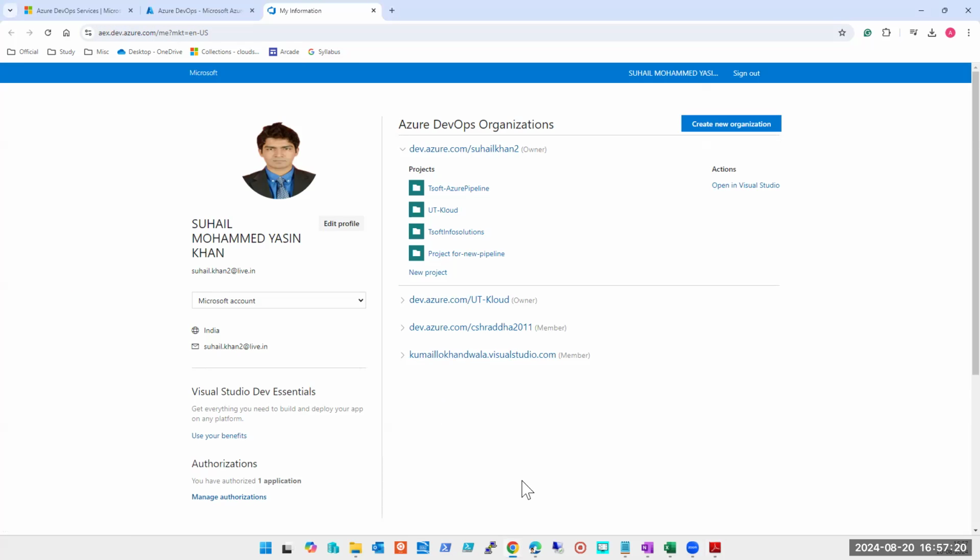Like in Azure, we cannot do anything without an Azure Resource Group, right? It's not the exact analogy, but just to make you understand, you cannot do anything in your portal without having a resource group. Similarly, you cannot do anything here without having an organization. So first you'll require an organization. Once you have the organization, only then can you have a project, right? So we'll go to the project later, but let's see the organization.